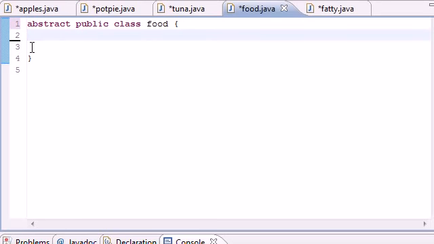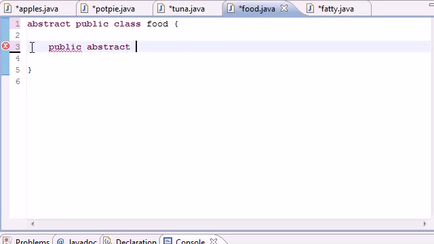Let's go ahead and get rid of everything in our Food class. How would we create an abstract method? Pretty much the only thing you need to do is add the head and a semicolon. So do public, we'll make it public, abstract, since it's an abstract method, void eat, since it doesn't return anything and it's named eat. And now you can see this is a method, but it doesn't have a body.